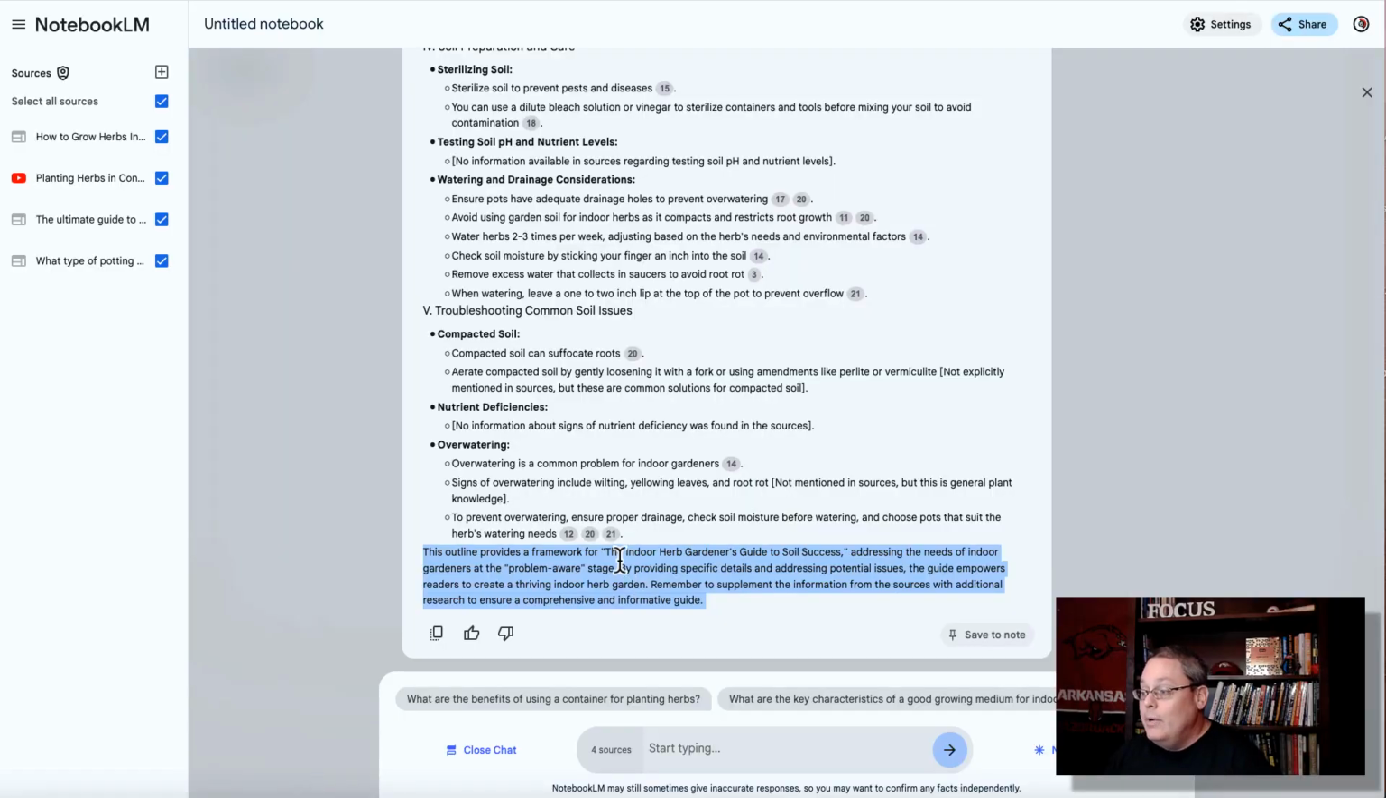Now we have tapped into these concepts that I've given you from this book in 1960 that allows you as a marketer to create information that people will buy based on where they are in the stages of awareness of a problem. And you're doing it by providing specific details and addressing potential issues. The guide empowers readers to create a thriving indoor herb garden. Remember to supplement this information from the sources with additional research to ensure a comprehensive and informative guide.